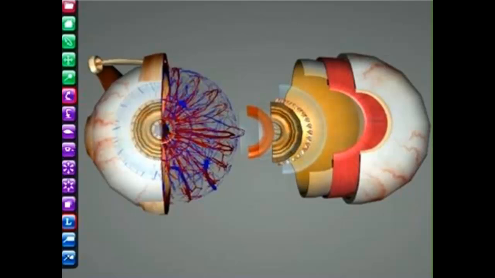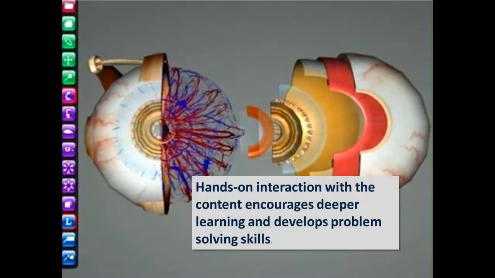There are hundreds of free simulations available via the web, via tablets, via mobile devices, where students can interact with 3D images, particularly in the sciences and in the social sciences. Now, we know from research that hands-on interaction actually encourages deeper learning, and students are able to develop critical thinking and problem-solving skills by using these kinds of interactions while still building on the content knowledge that we want them to in order to be successful in our disciplines.